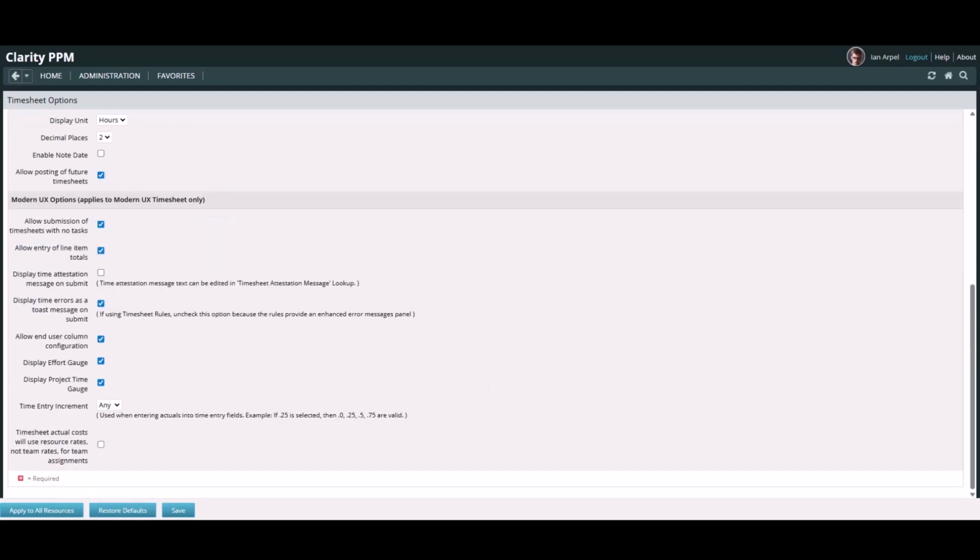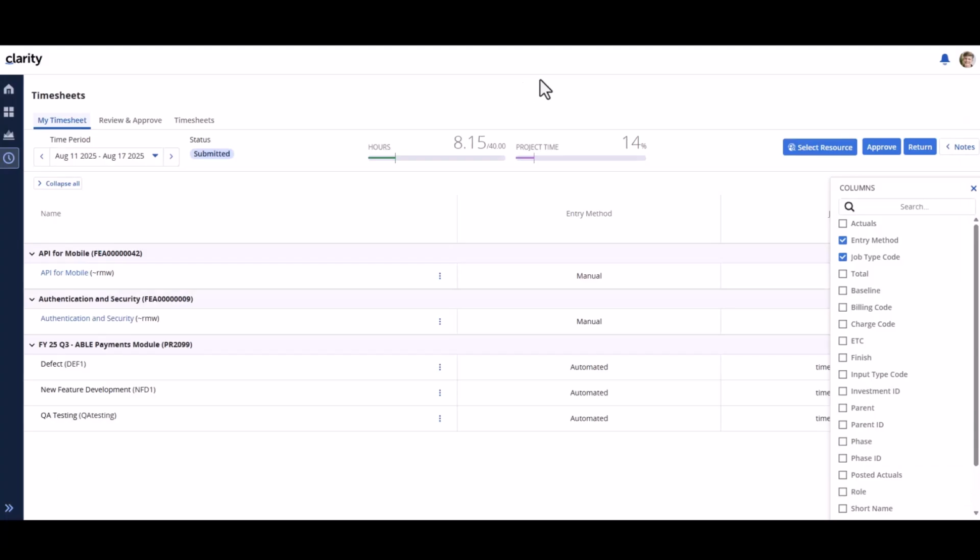If allow end user column configuration is checked, then these attributes will be displayed in the MUX timesheet columns tab. As of now, this flag is enabled and we should be able to see these two attributes in modern UX timesheet columns. As we can see in modern UX in timesheets, in the available columns, entry method and job type code are available.